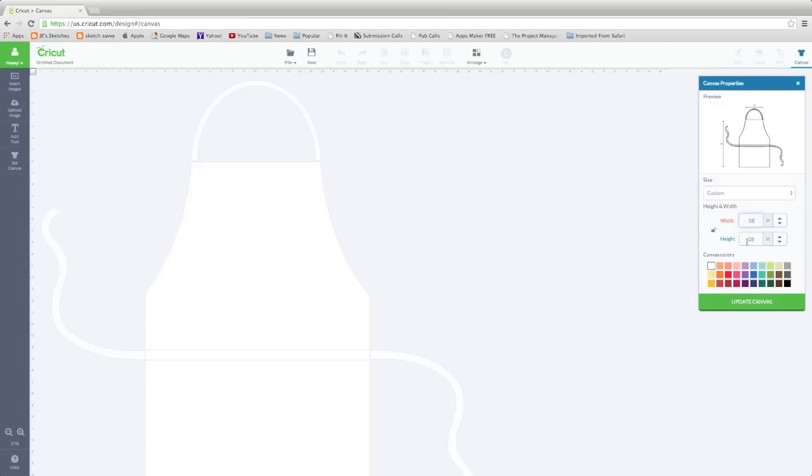Now once I have this set, I don't want it to match ratio and proportion, so that's why I unchecked this little lock. But now that I have 18 and 28 typed in the box, I'm going to click Update Canvas so I get a new apron that matches the actual apron that I have. So that's all set now.